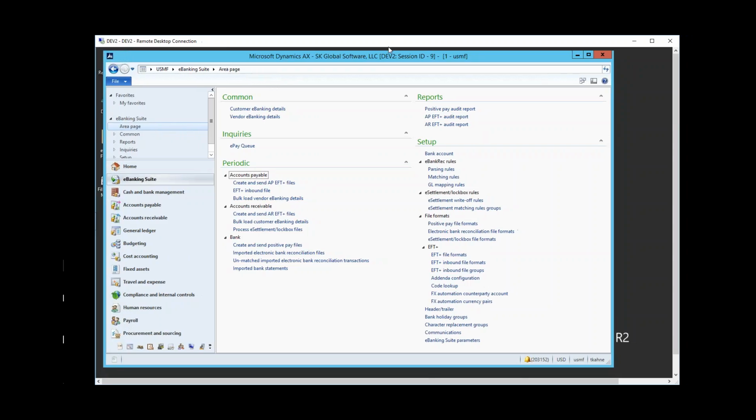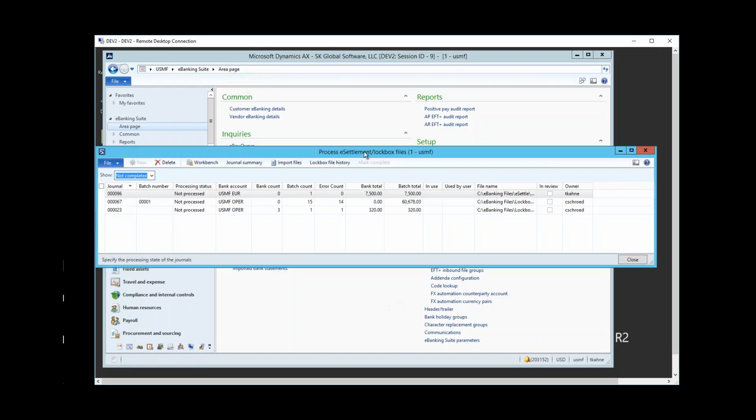So here we have AX 2012. This is R3 CU9. And what this represents here is the whole e-banking suite. As you can see, it's tightly integrated with AX, looks and feels exactly like the full suite module. All the functionality you see over here represents the full e-banking suite. All those pillars that I mentioned are incorporated here. In terms of cash application, it's all handled over here under the periodic area under accounts receivable and processing e-settlement or lockbox files.